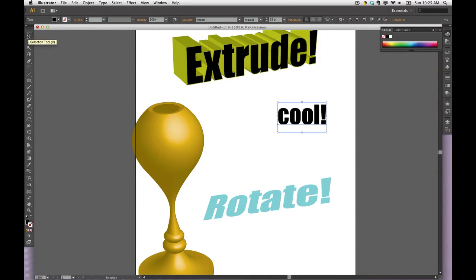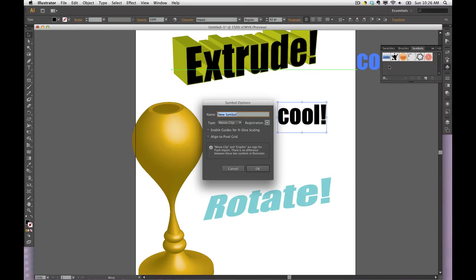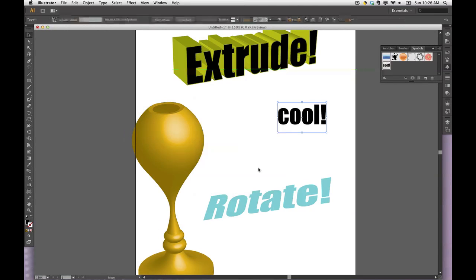And the way that you can map art onto this, just think of it like a decal, is you have to turn your artwork into a symbol first. So I'm going to just open up my symbol window here, and I'll just click and drag this over to add it as a symbol, and just say OK to that.